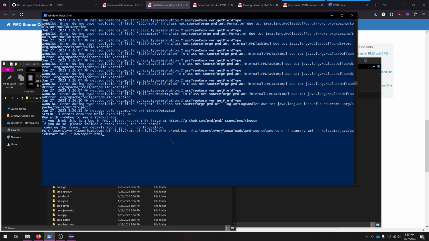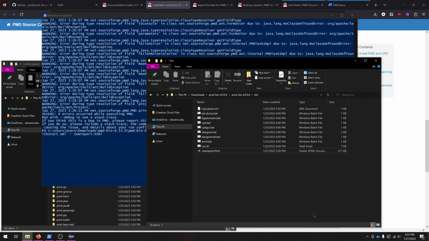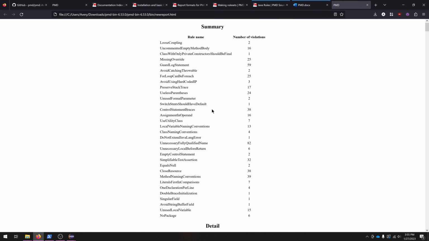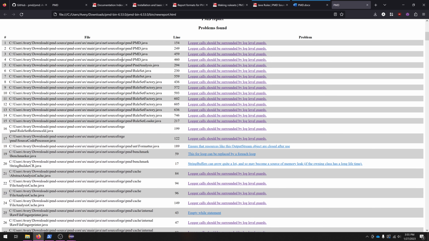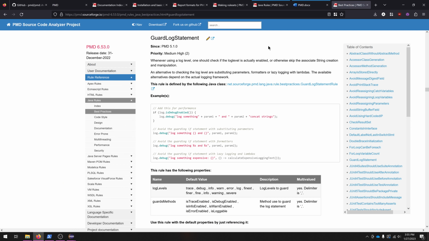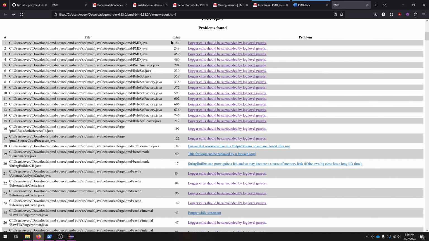And if you run it, you'll see that you will get the output to the HTML file here, which is going to include a summary of the reports as well as the actual violations themselves. You can click on this to view what the actual issue is, and you can use the information with the line number and the file to find out where the violation is coming from.